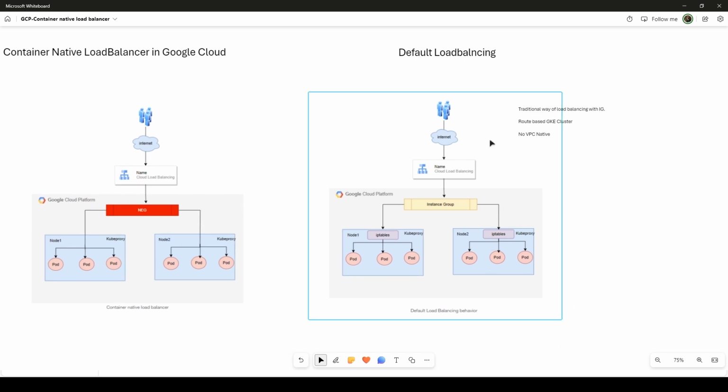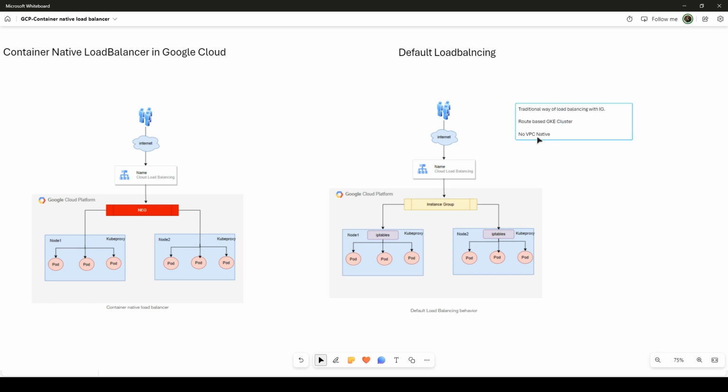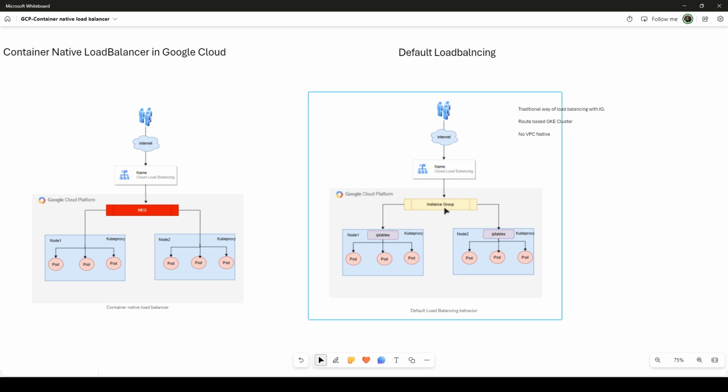When you create a GKE cluster, you need to unselect VPC native, right? This is the traditional way of balancing the traffic, where the traffic hits the instance group in your backend service, and the backend service targets your instance group. Here you have two nodes, and in both nodes you have a few pods, three pods here and three pods here. The traffic flows from the load balancer to the instance group, and from the instance group it goes to the IP tables. The kube-proxy is on every node, and it is the one that consults the IP tables and then forwards the traffic to the pods. So you can see that there are multiple hops, right?